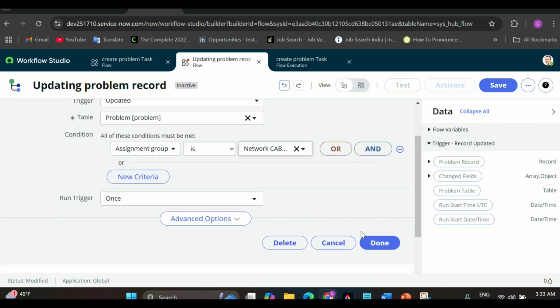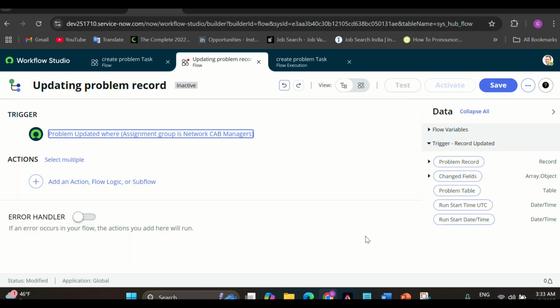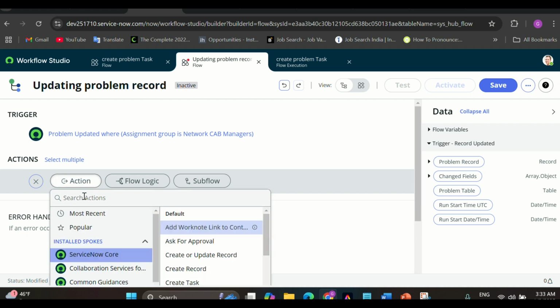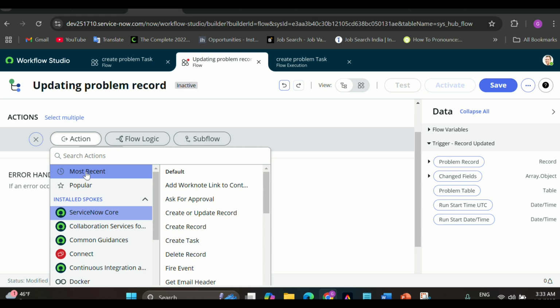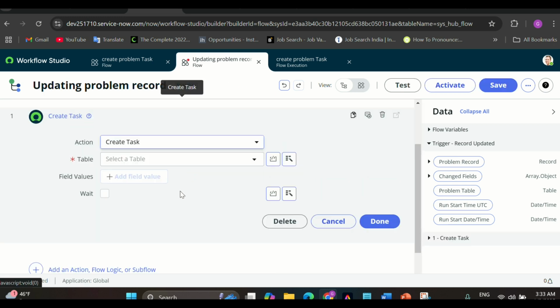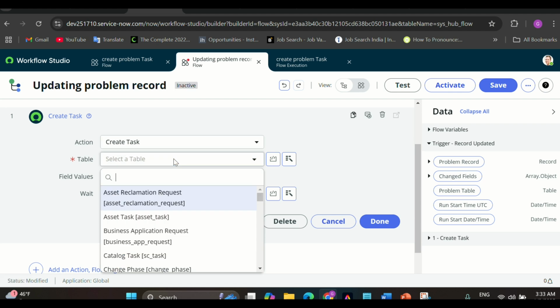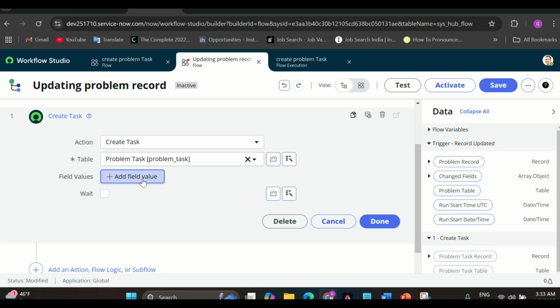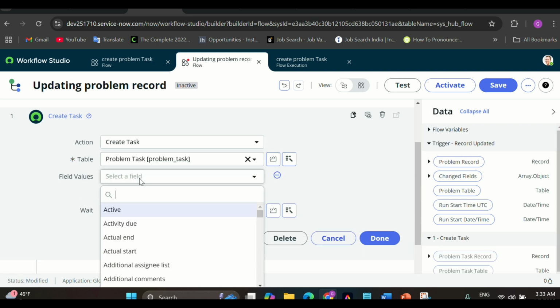So just click on Done and then click on Action. We have to update the record, or rather create the record. Better you can use the most recent one that we have used, like Create Task based on that table. We have to select the table name, like the problem task table. The backend name of the problem task table is problem_task. So we have to select that one, and we have to provide the values.